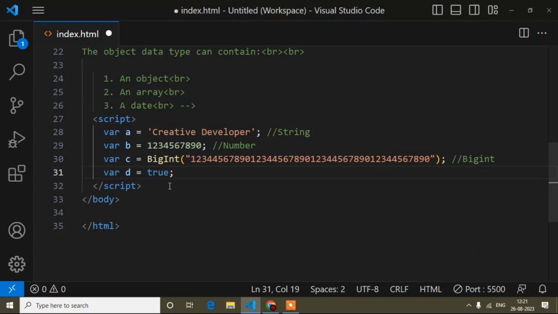So here I will write in the comment section, if you pass or assign true or false, that is called boolean type.